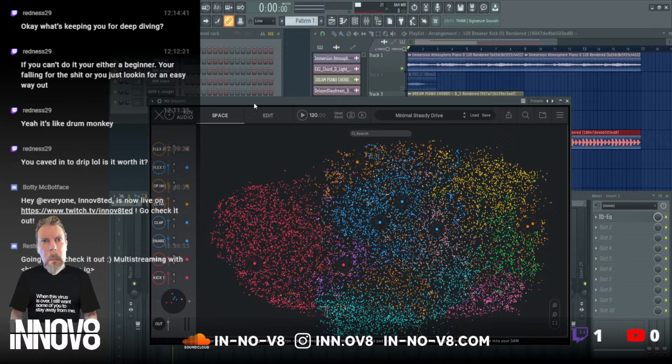Oh, I love this, by the way. If you haven't seen this before, XO is a way of visualizing your sample library in a kind of graphic way, and it generates loops from a kind of cloud of samples like this.